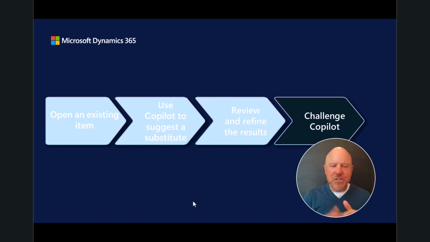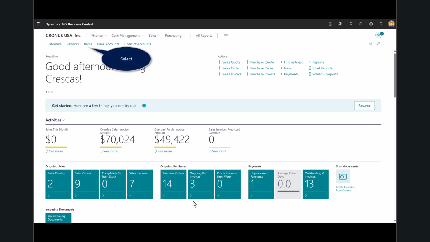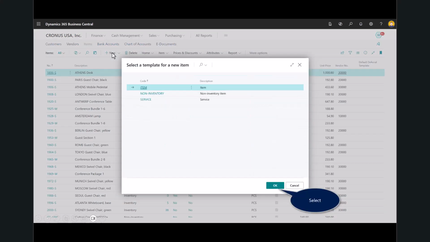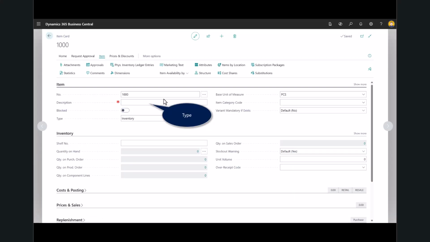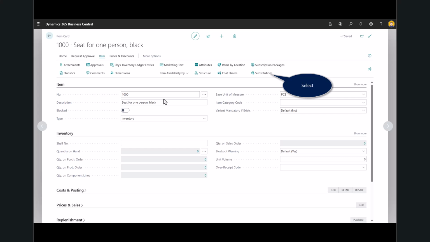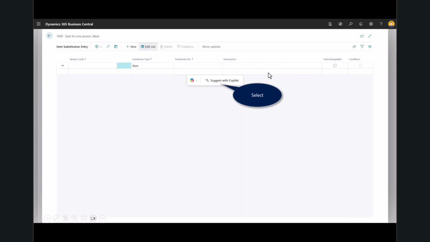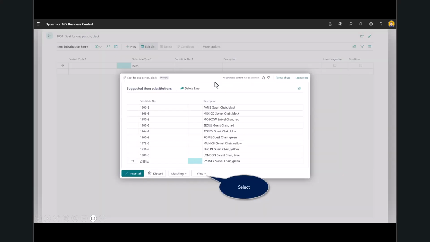So again, I showed you how you can open up an existing item, use Copilot to generate results, and refine those. Now I'm going to give you one challenge that you could explore in your environment today. Let's go back into that item list. And I'm going to go create a new item in my inventory. I'm going to go ahead and select seat for one person, black. And let's go ahead and see what happens when I click on the substitutions. Obviously, I don't have any yet, but let's see what Copilot brings back.